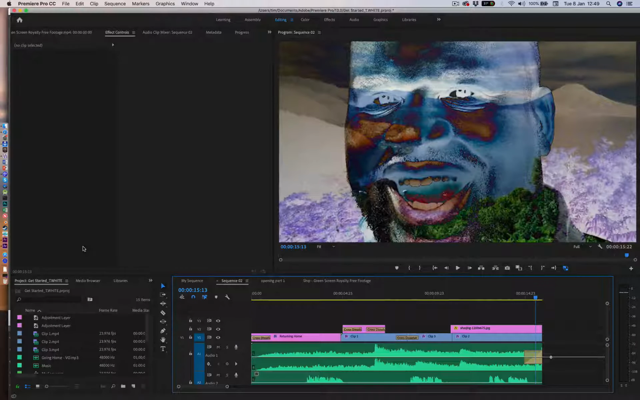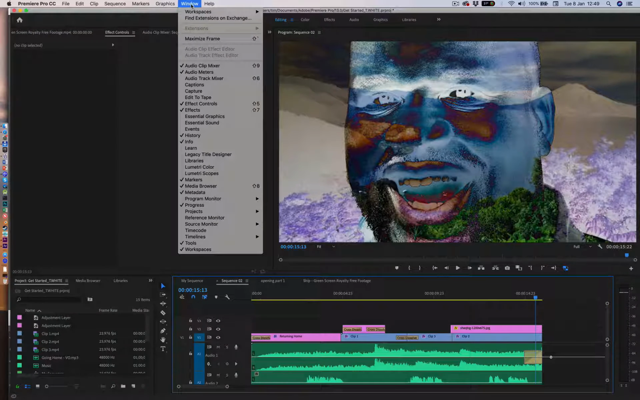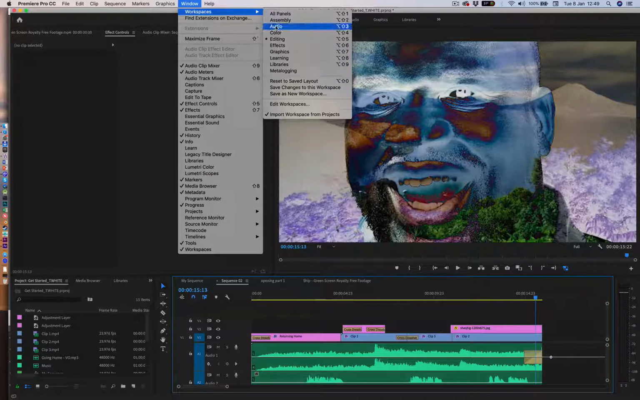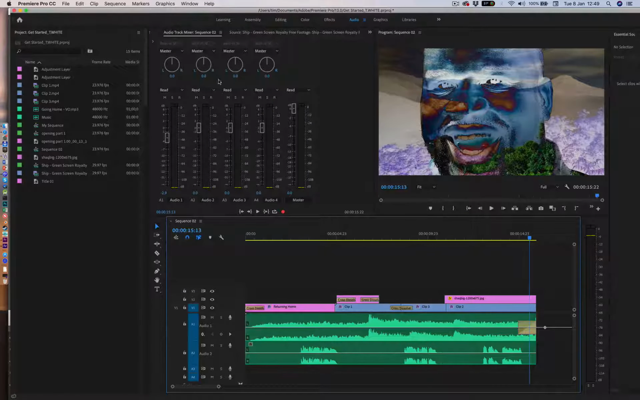This is a brief introduction to the audio mixer in Premiere Pro. To access it, the easiest way is to change the workspace. So I'll go up here to Window, Workspaces, and then Audio. Now, one of the really visible things here is what looks like a mixing desk.